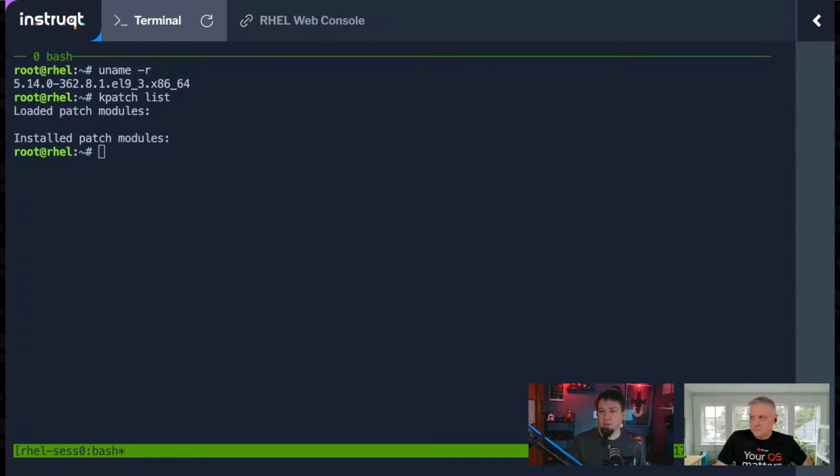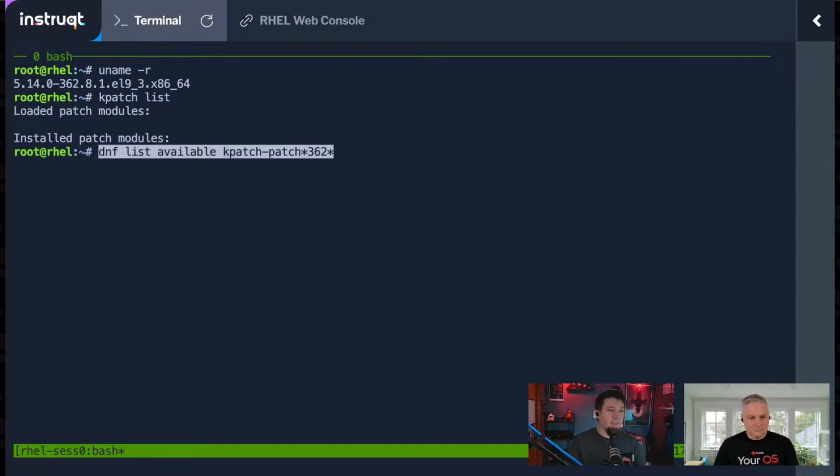What we're going to list from DNF, grabbing the command from over here, is what KPatches are available. Now, these show up as separate packages in DNF. So we're doing dnf list available kpatch-patch*362*, and the 362 basically lets us look for patches that are available for the particular kernel that we're running. If you look at uname above, we're on 5.14.0-362. If we run a newer kernel, we'd want to look for that three-digit number, or you could put 514-362, whatever is unique enough to get what you want.